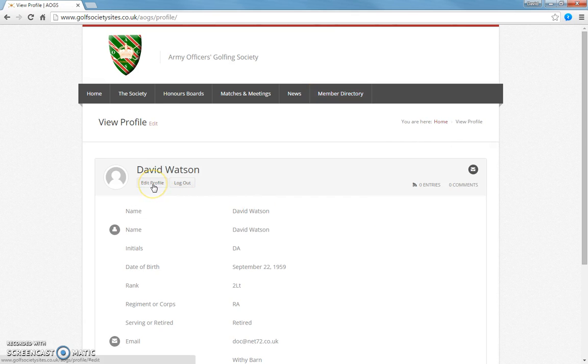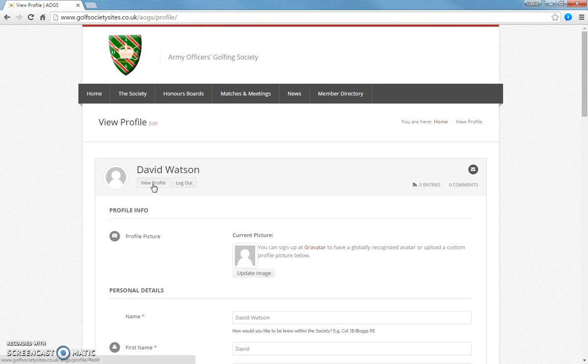But there's a new button on here which wasn't on David's when we looked at it, called edit profile. And that only appears on your own profile. So I'm going to click edit profile, and that unlocks your profile and enables you to update and change parts of the information contained in your profile.